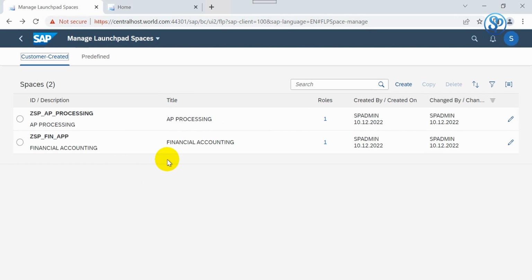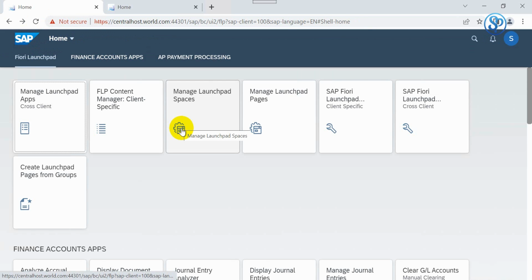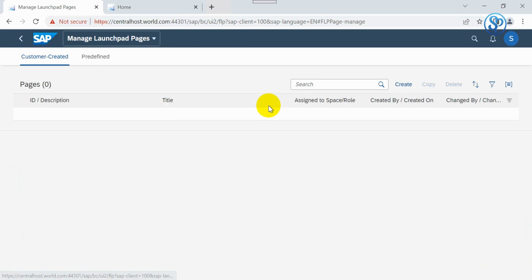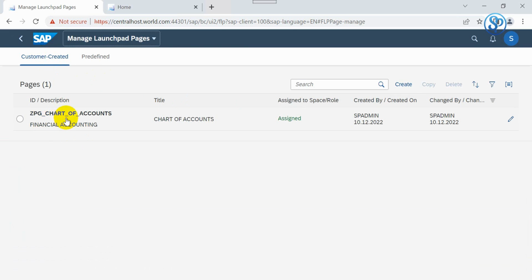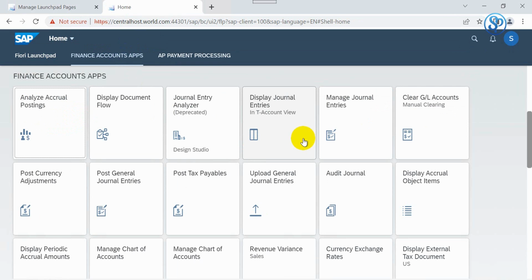Okay. So the first step was to create the space. The second step was to associate the space to a role. And now what we are going to do, we are going to create a page. Okay, pages for those spaces. Okay, so click on Launchpad Spaces app. So we already created one page, right, at the time of creating the first space for chart of accounts. So let us go and see what all we need to create, what we thought of creating.